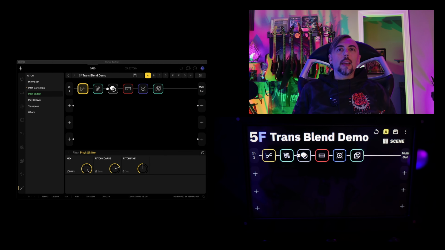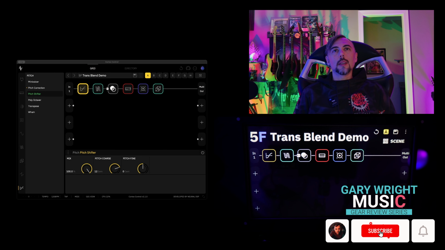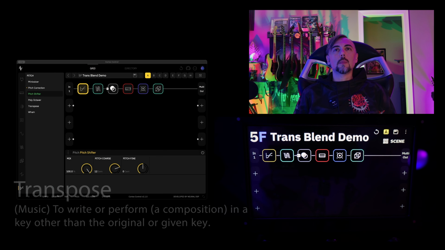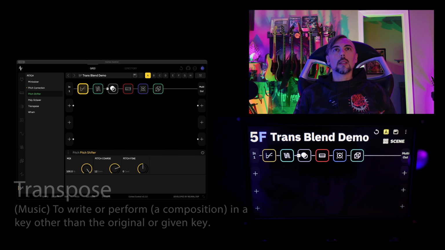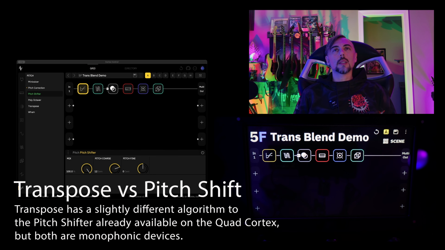Let's talk about a highly anticipated device added in the latest CoreOS 3.0.0 update, the transpose device block. Anyone that's been leveraging Neural DSP's standalone plugins that have transpose will tell you that in most cases, using it is a godsend. It's really, really nice to have. It's not necessarily the same as a pitch control either, okay?